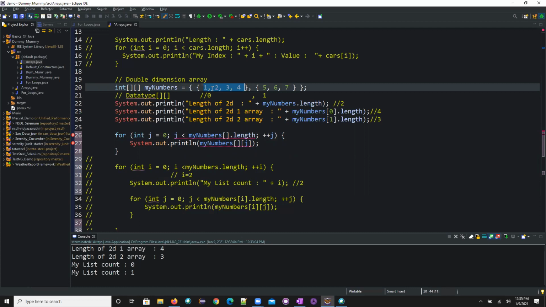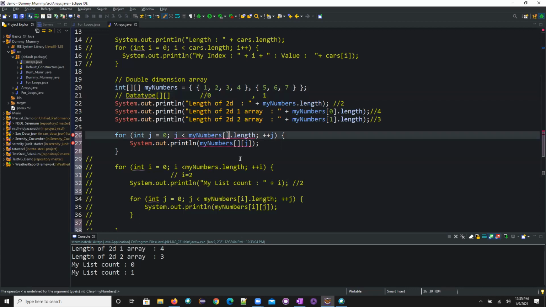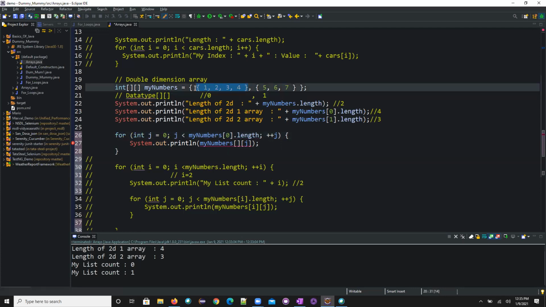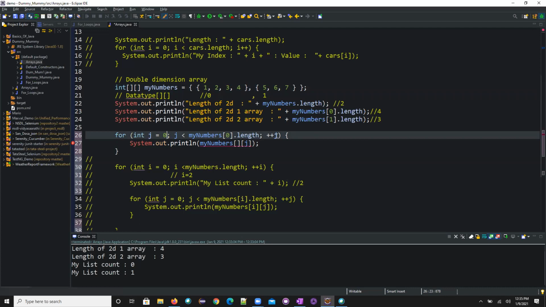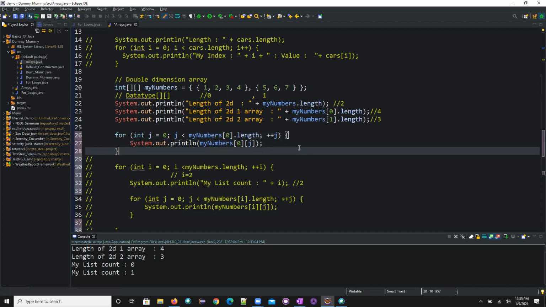What is the index of this list? 0, 1, 2, 3. I'm asking the index. 0, sir. So I'm giving the index equal to 0, because I wanted to print these values. Now j equal to 0, j less than the first length, and then j plus plus, and I wanted to print here. So I'll give 0. I just execute the program.